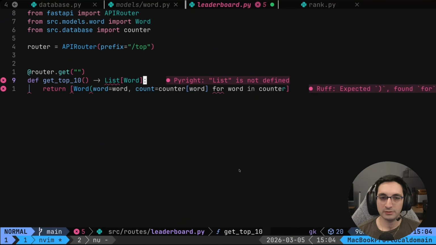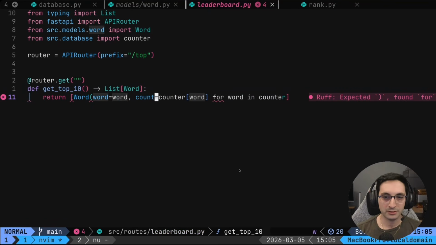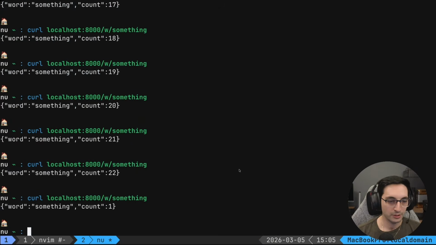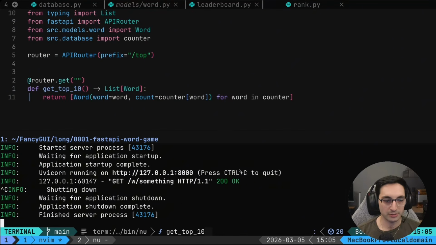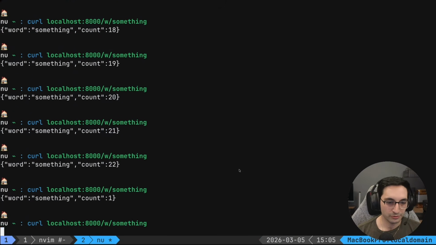List is not defined. What do you mean? It's Python typing, type list. There we go. It's just import. That wasn't there. Okay, so we're defining the Word here. So we have to close that bracket here, the parentheses, and that should do it. Beautiful. All right, so if we rerun it now, so let's do that, shall we? Come on, stop it. There we go. Go, go, go. And then curl localhost something.